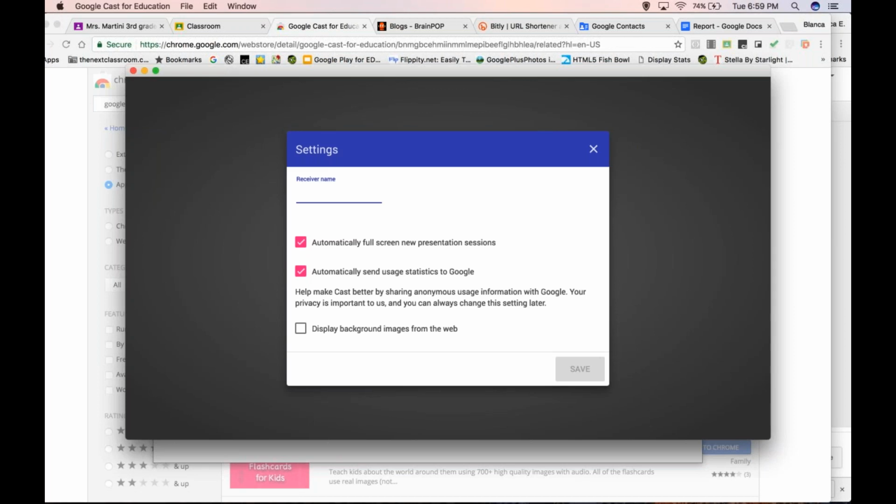Okie doke. So I have to name my receiver, or my Google Cast for Education app instance. For those of you familiar with a Chromecast or some other little device at home where you're able to cast your computer screen, you know that you need to name that particular device so that whoever's trying to cast to it knows what it is. So I'm going to set it up as room 01. A lot of people do this. Teachers will just use their room number.